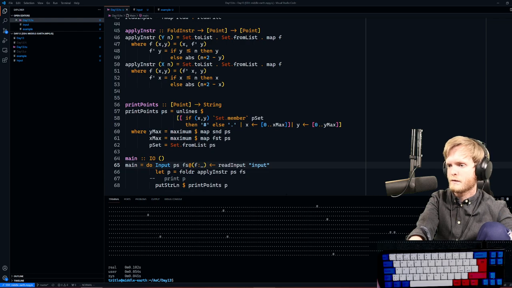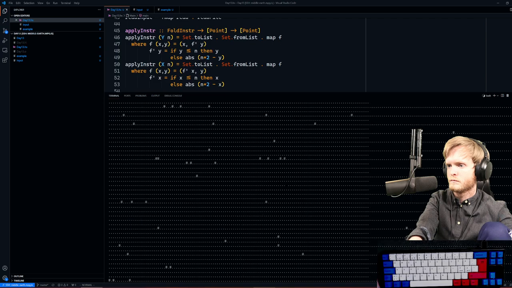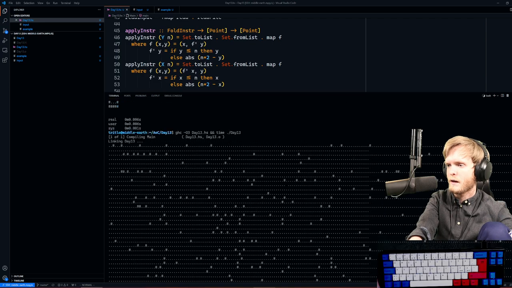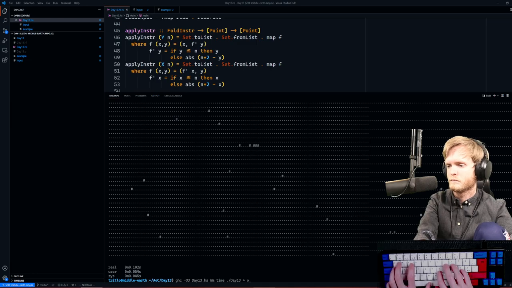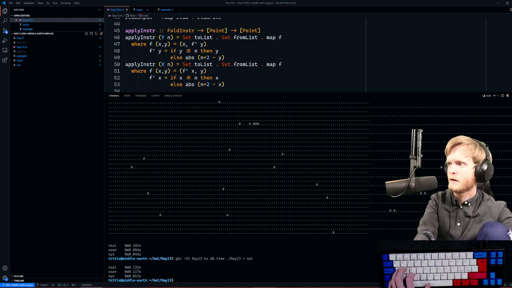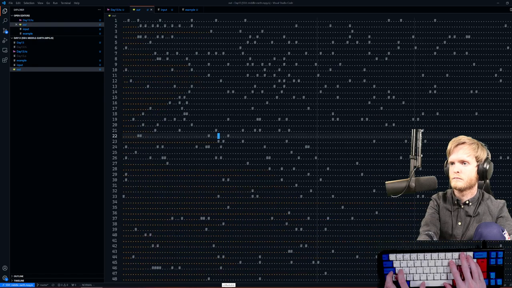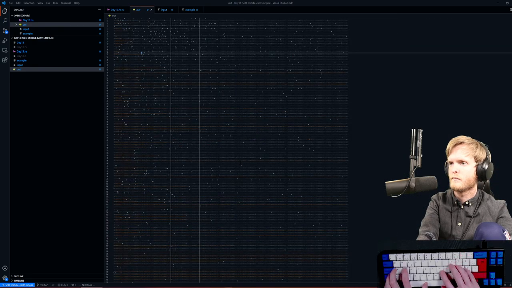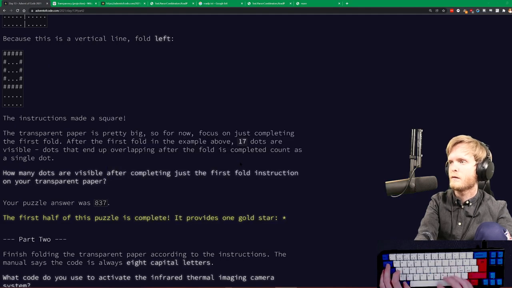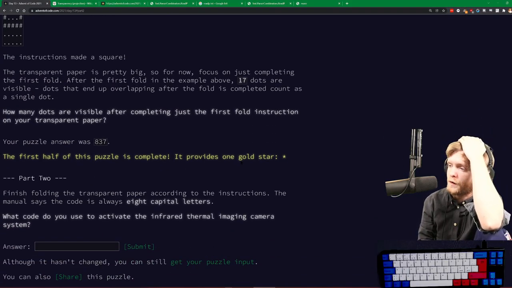Okay, what I don't get is that it says that it should be eight capital letters. Let's open out. What do they mean by eight capital letters? Finish folding the transparent papers according to the instructions. The manual says the code is always eight capital letters.